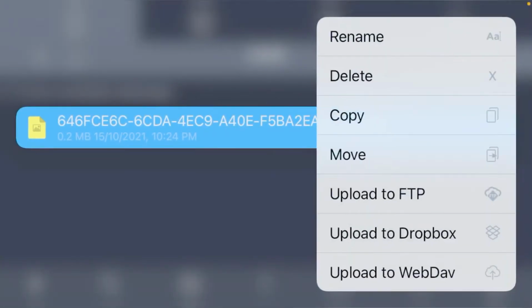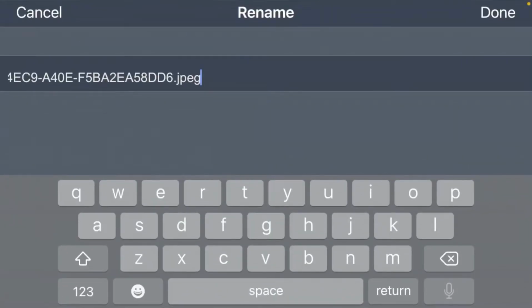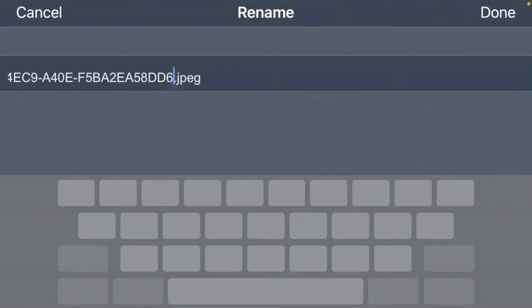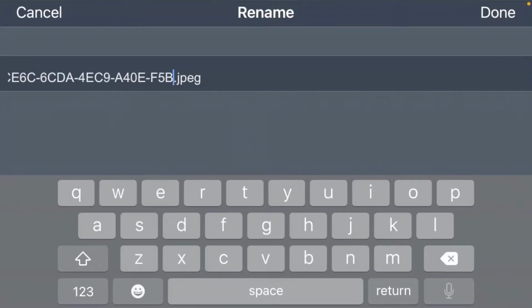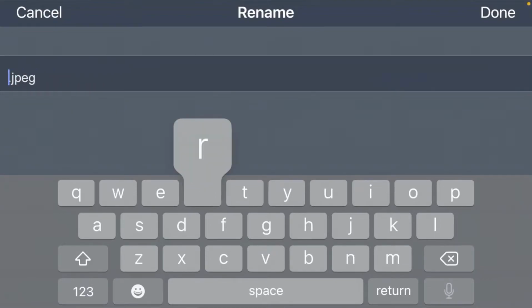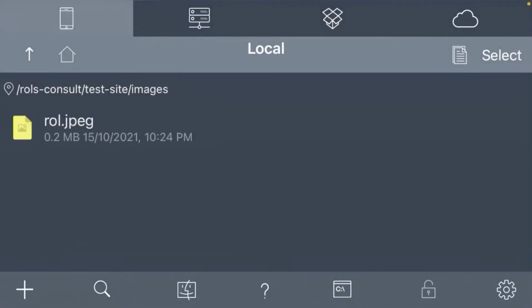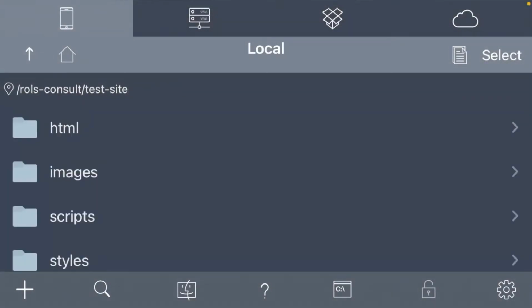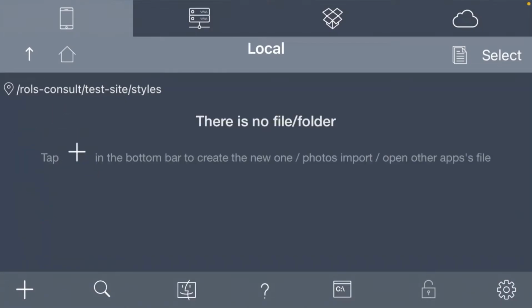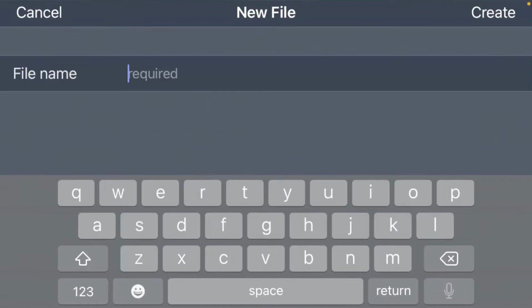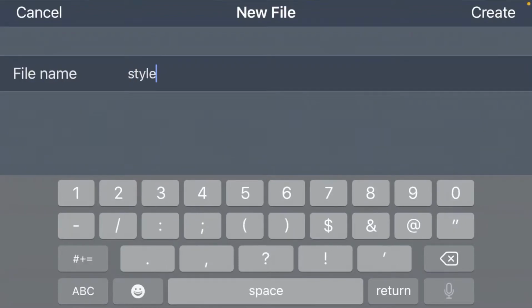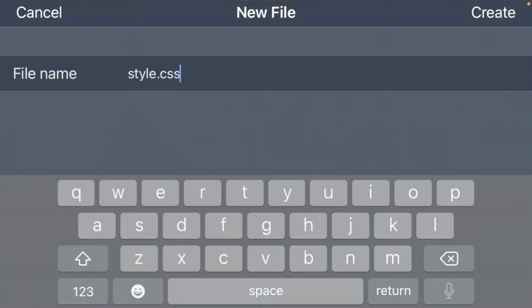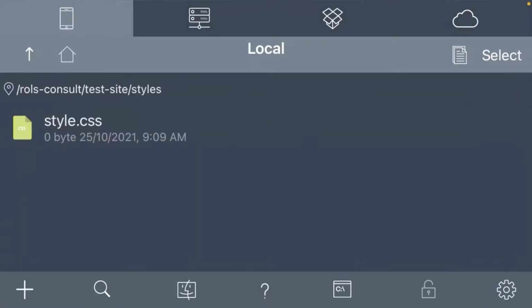I just have to click and hold it. I'll be giving rename, and I will say raw.jpg. I don't need to change the JPEG. Okay, I'm renaming it so that calling it will be very easy. Then maybe I'll need to create a file inside of styles, and I'll call it style.css. Click on create, and there we are.